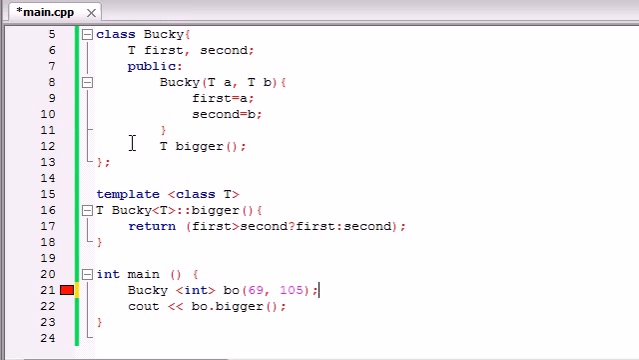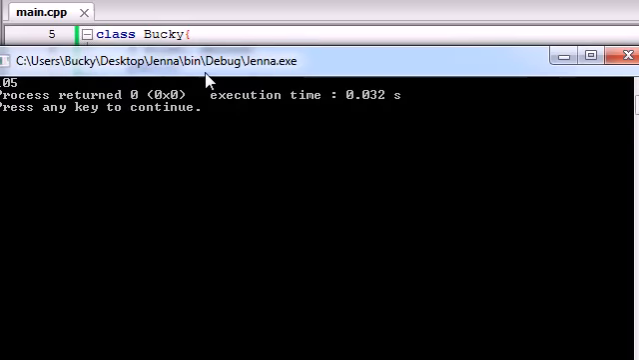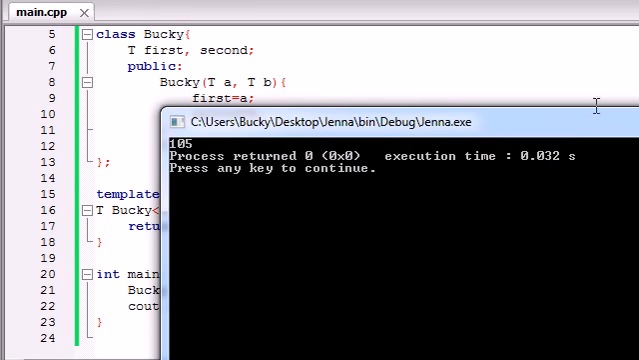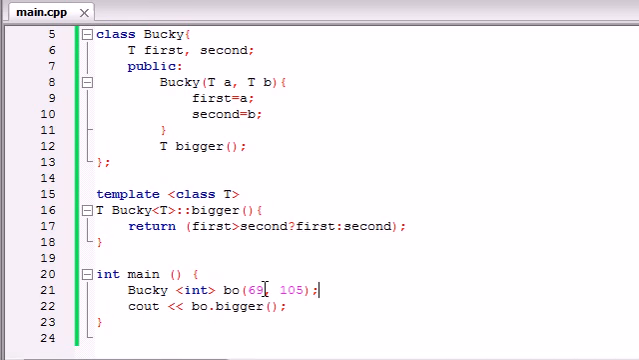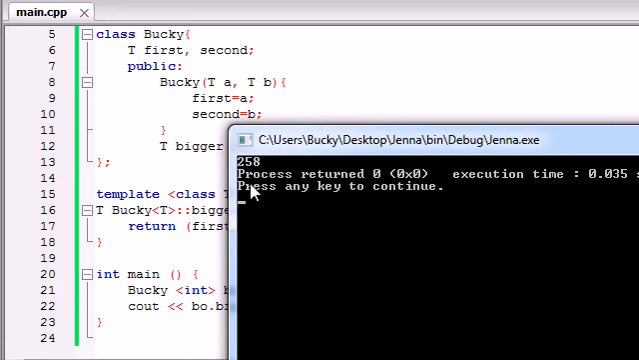Let me go ahead and first run this and show you guys that it indeed works. 105 is indeed the bigger number, and if you don't believe me, I'll just change this to 258 and run it again and show you guys that our program is working correctly.